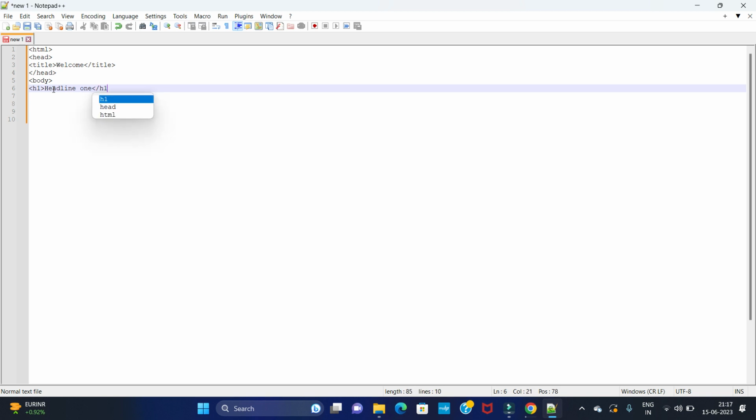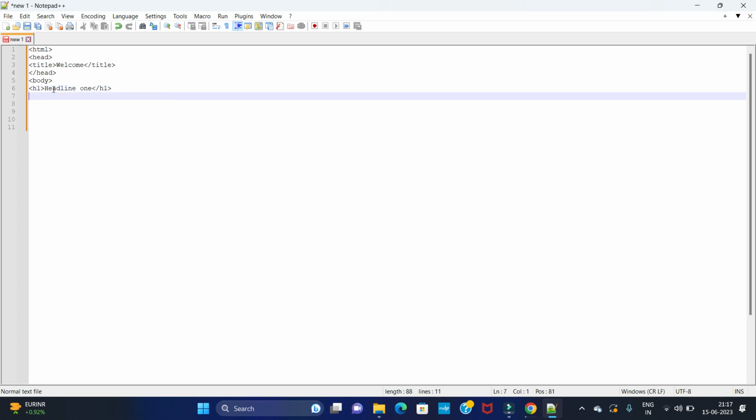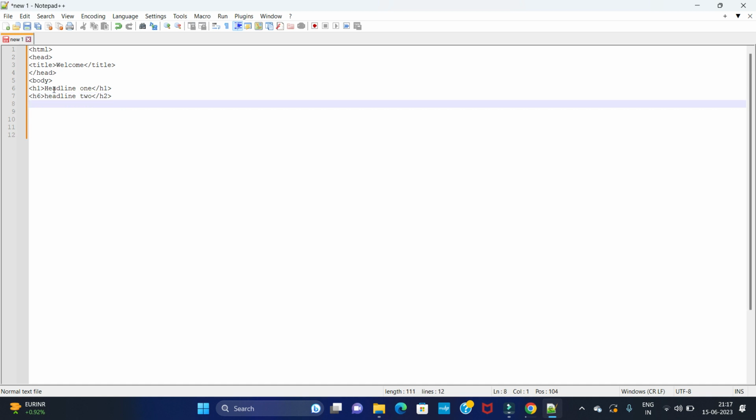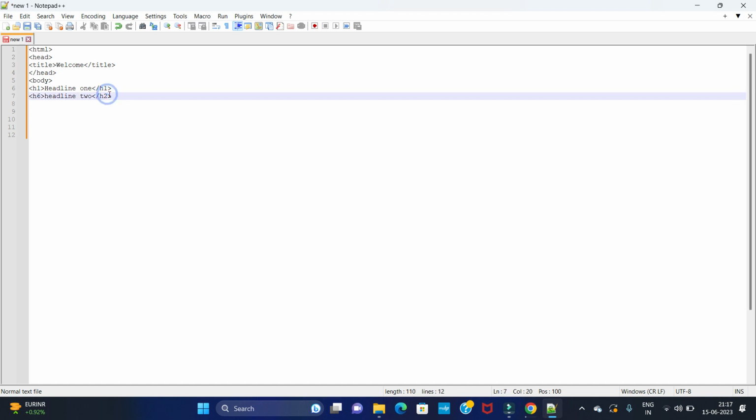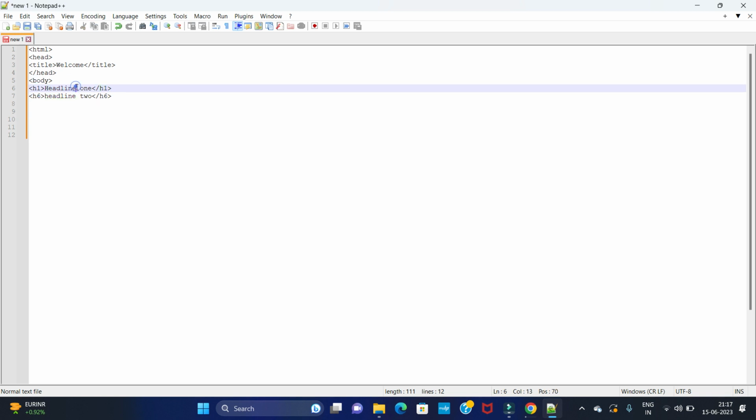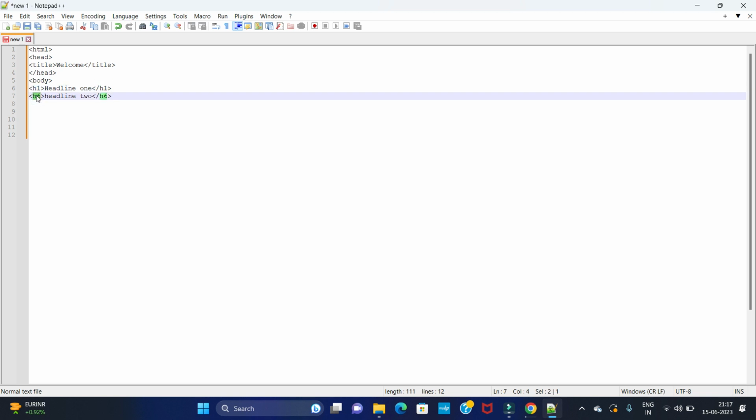After that you have to close the H1 tag. Let's give another headline, that is H6. The content is headline 2. Let's close that tag. So you can see, first we have opened the H1 tag, written some data and then closed that. Then we have opened another headline tag, that is H6, written some data and closed that tag.